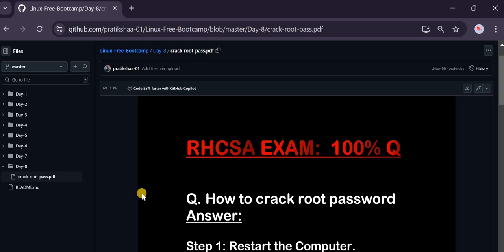If you are not able to crack that root password, then you can't log into the node 2 machine and you won't be able to solve any question of the node 2 machine. So this is a very important question for the RHCSA exam, so do it carefully. I will guide you through each step to ensure you can do it safely and correctly. So let's go through the process.